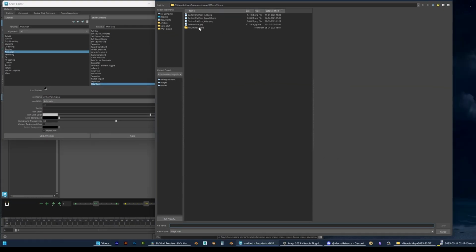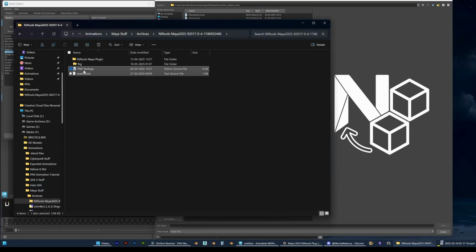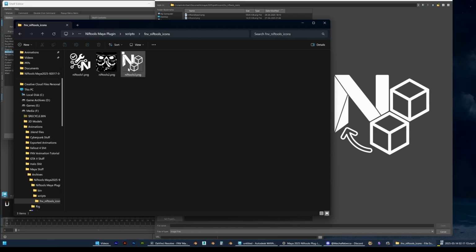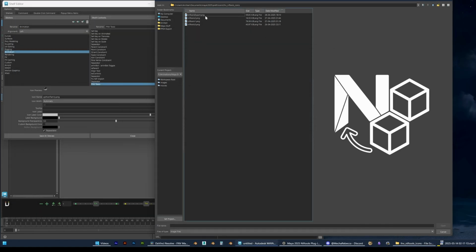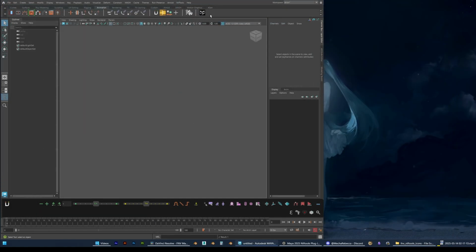You can select any icon that you want, honestly, but the nifTools plugin does come with its own icons within the nifTools Maya plugin /scripts /FNV nifTools icon folder. You can use any one of these three. I'll use this one. Now you can click on save all shelves to save it, and as you can see, it seems to be working as it should be.